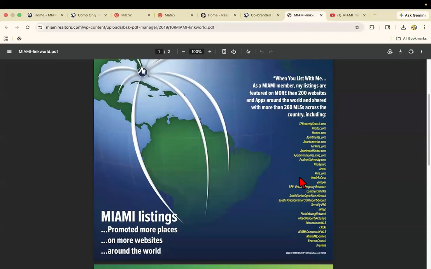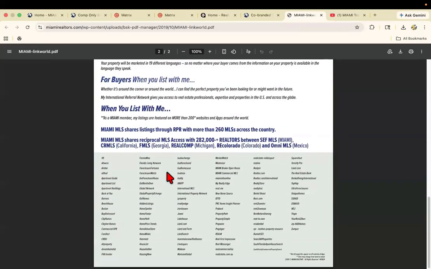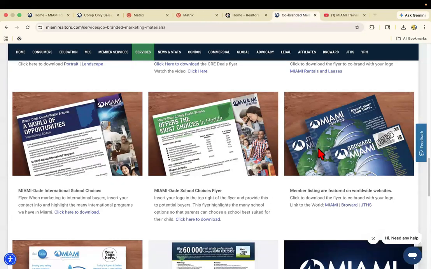This is going to give them all of those primary websites, as well as a full breakdown of all of the different regions. We kind of went over this yesterday. All of the individual regions, meaning other MLS systems, that our listings are discoverable within their platforms. Okay. All right. So again, that flyer is located here in the bottom right. Member listings are featured on worldwide websites.